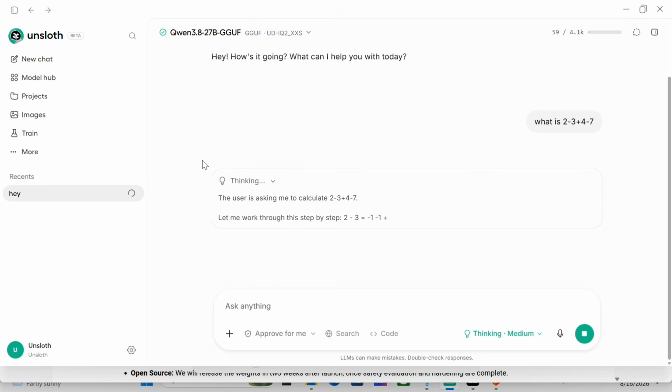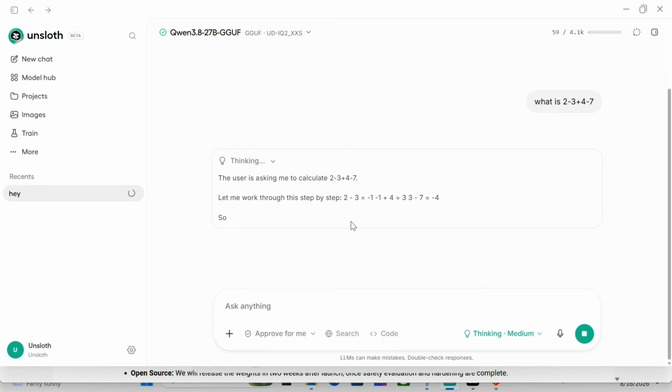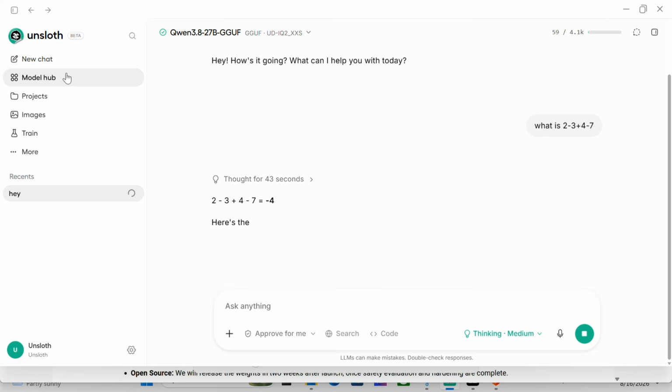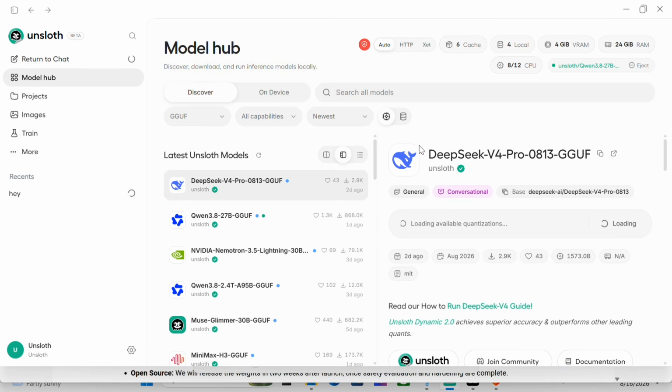Let me work through this step by step. 2 minus 3 equals minus 1, minus 1 plus 4, and what answer it comes out with, I want to see that. It is giving an answer of minus 4. Yeah, the answer is absolutely correct. So we would be getting a final output. The model is thinking in medium mode. I can reduce this also. You can see none, low, medium, high, extra high, preserve thinking. Eventually, the speed will get affected, but the results will also get affected.